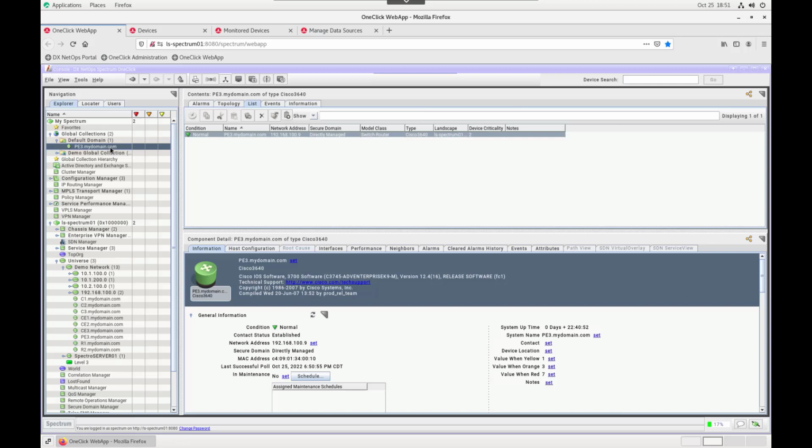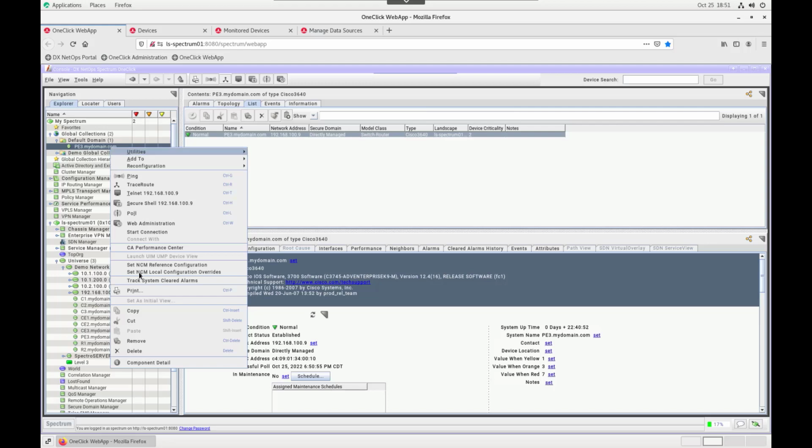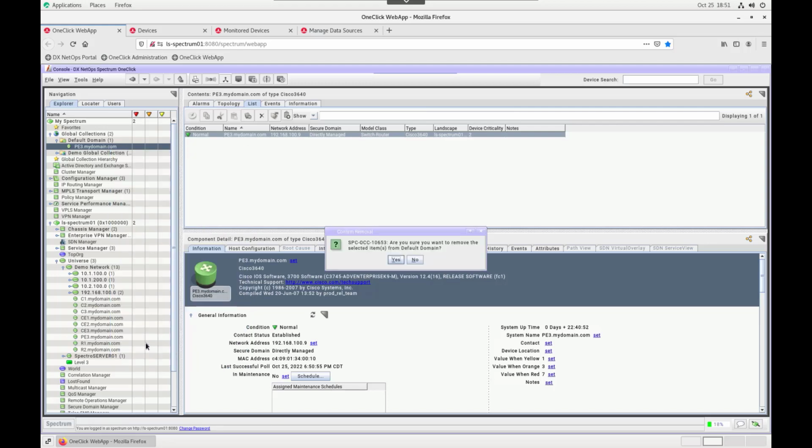So to avoid this from happening, the device must also be removed from the IP domain container, either by using the Remove feature or actually deleting the device from the OneClick inventory. And we will use the Remove feature to remove the device from the IP domain and wrap up this video.